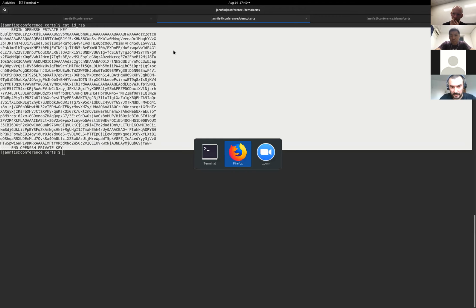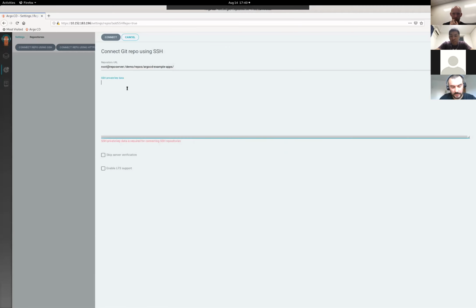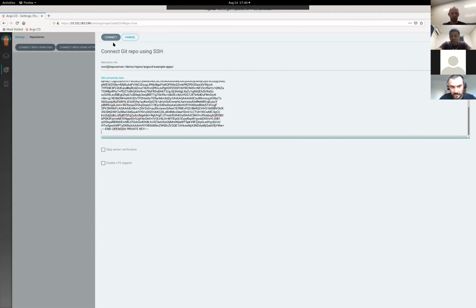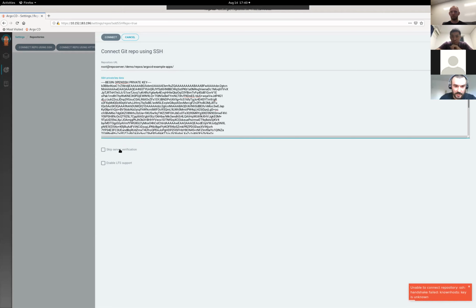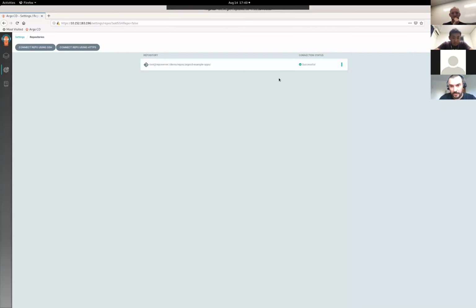And what happens when we click connect? It says the key of the server is unknown. This is what usually happens when you try to connect a private repository server. The first thing you can do, I'd not recommend this in production, is tell Argo CD to skip the server verification. So ignore the unknown host key, and you can connect the repository.